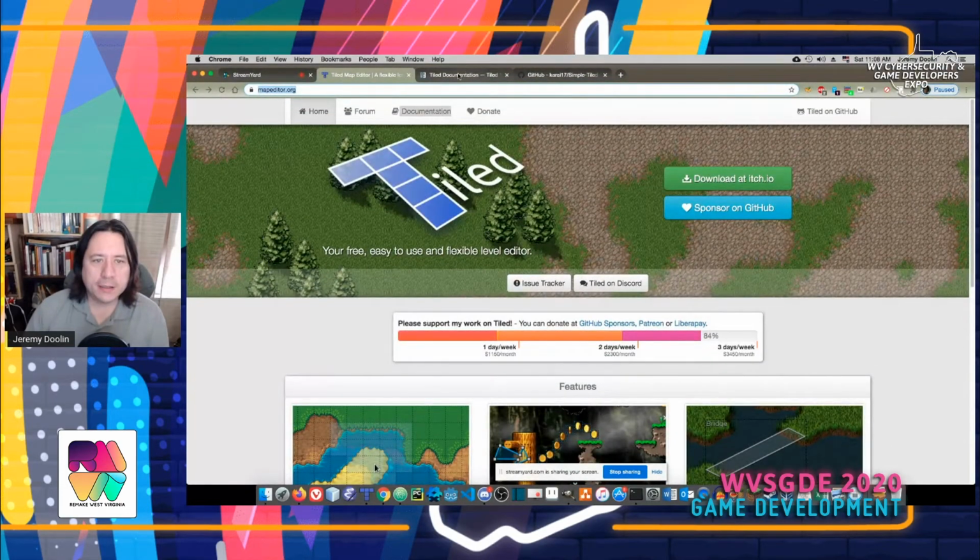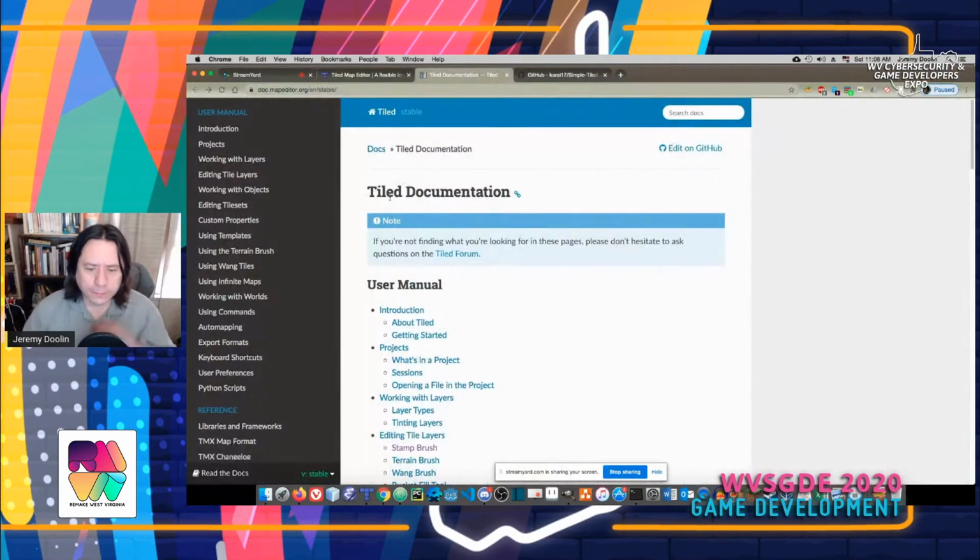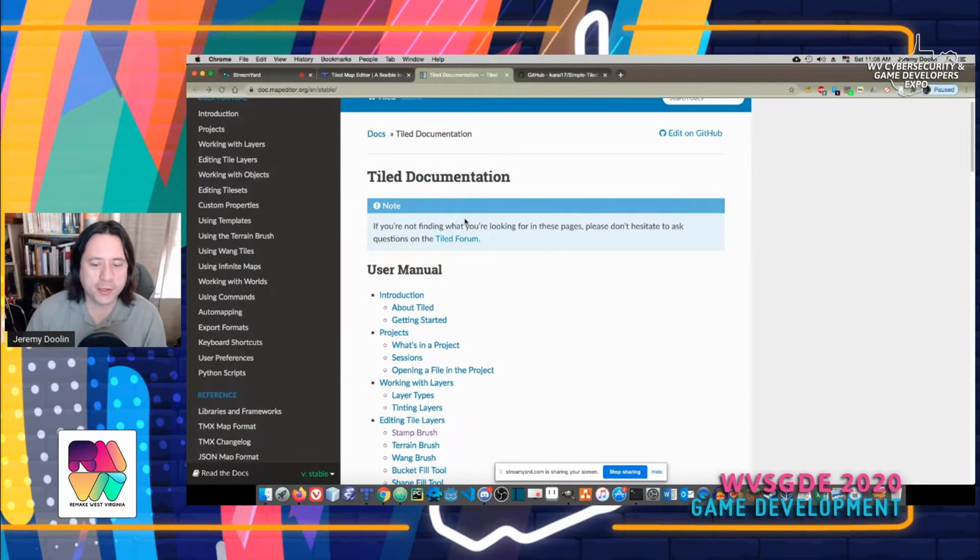There's a link to the documentation here, and I do recommend reading over this documentation. It's going to cover all of the simple stuff very well, which is one of the reasons I'm not going into incredible detail with it. The documentation does start you off very well, and there's a lot of good information here.